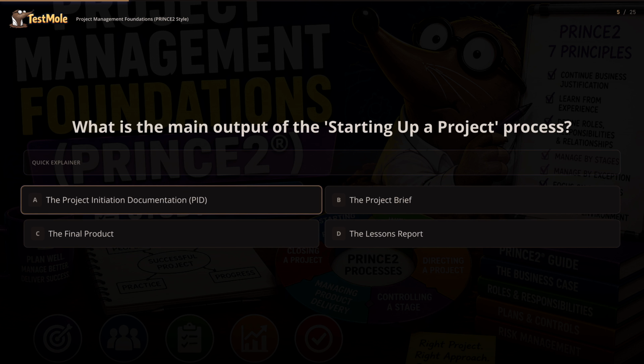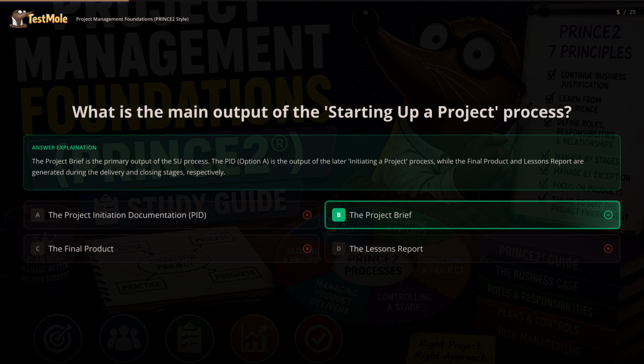The answer is B. The project brief is the primary output of the SU process. The PID, option A, is the output of the later initiating a project process, while the final product and lessons report are generated during the delivery and closing stages, respectively.